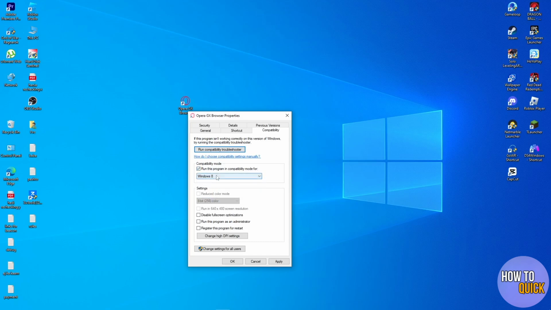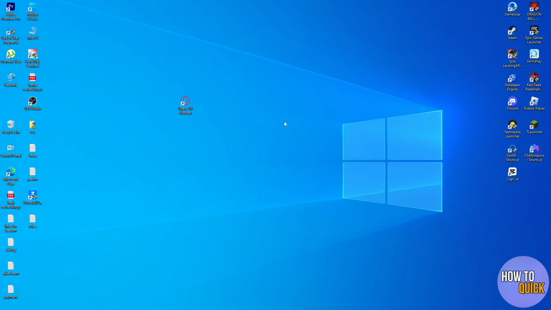Once you make sure of this, come down and you will see an option that says run this program as an administrator. Click on this and enable this option as well. Once you do that, click on apply. Sometimes doing this can also fix your issue, but still you will have to refresh your system a couple of times, then try launching the Blender application once again.